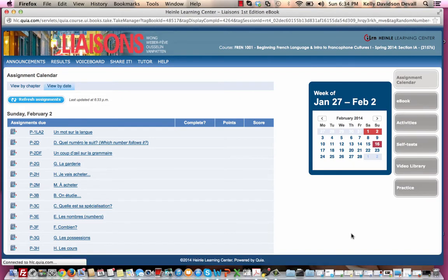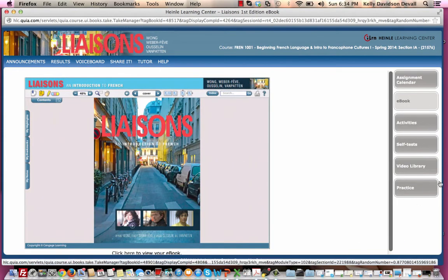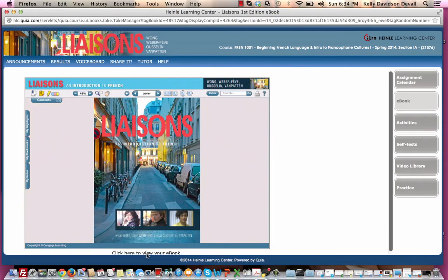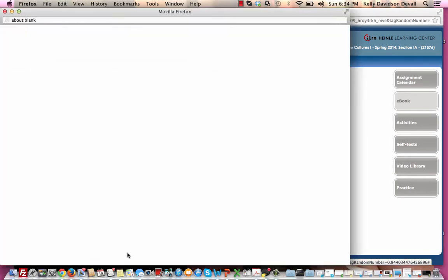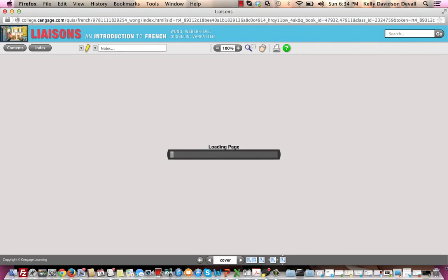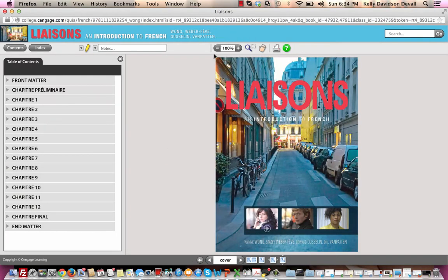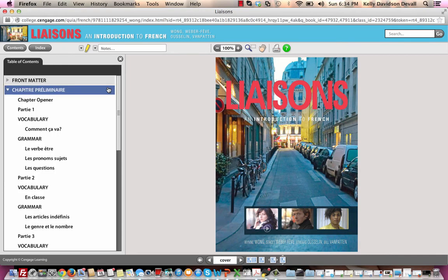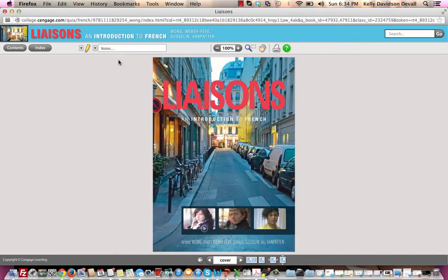Now, I did mention the ebook, so if we click here, over here is going to be your navigation panel, and they're going to ask you to click to view your ebook. And one really nice thing about this ebook is that you can load it up the way that you would like to view it. So it's still loading here for me. Here I have a zoom in, zoom out. I can go immediately to whatever chapter I want to here. Let's say I want to go to the chapitre préliminaire.